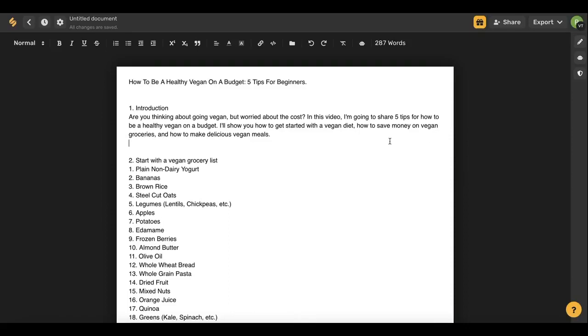Once you're finished with your script, you can use the share button to share with anybody in your team or with an external email. You can also use this export button and download your document straight to your device.